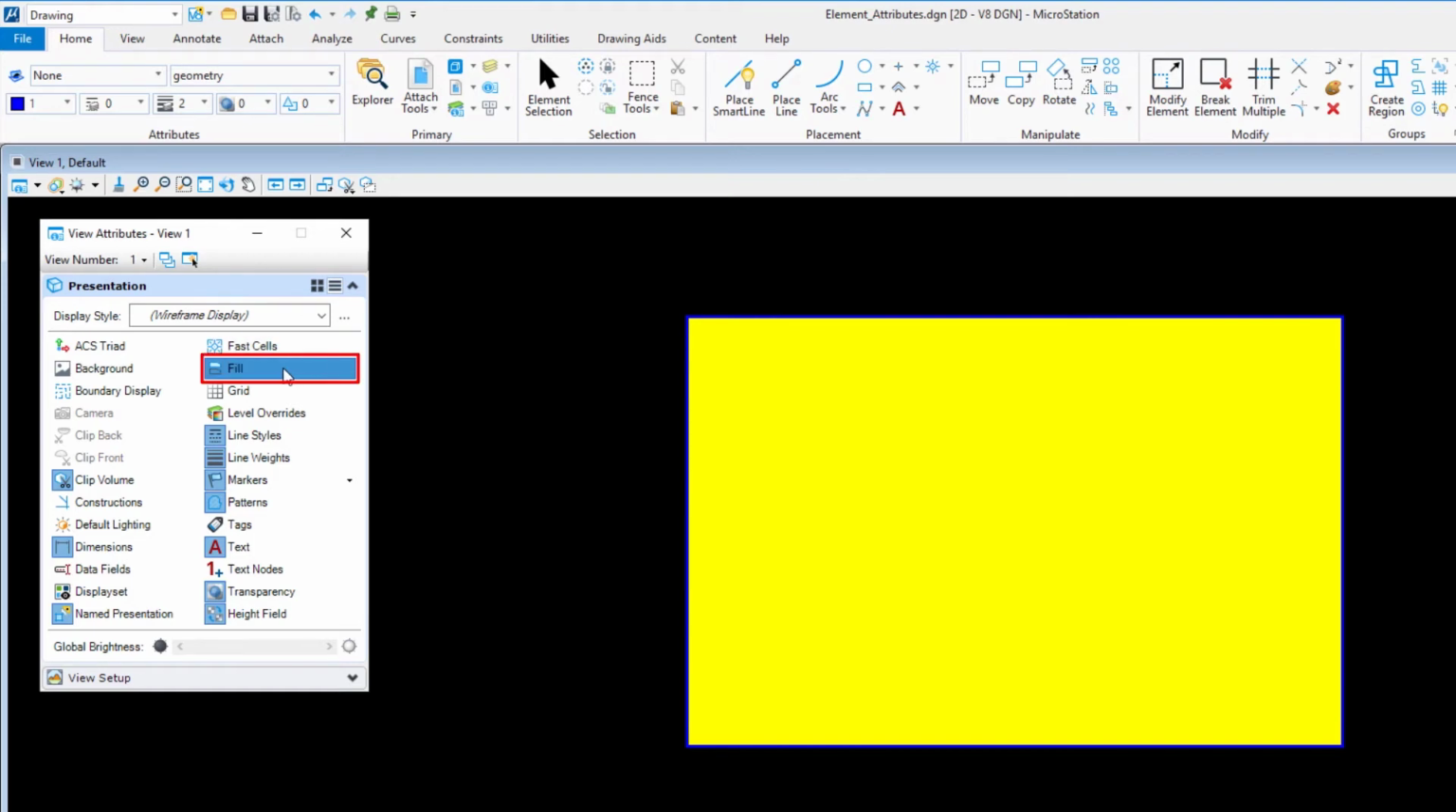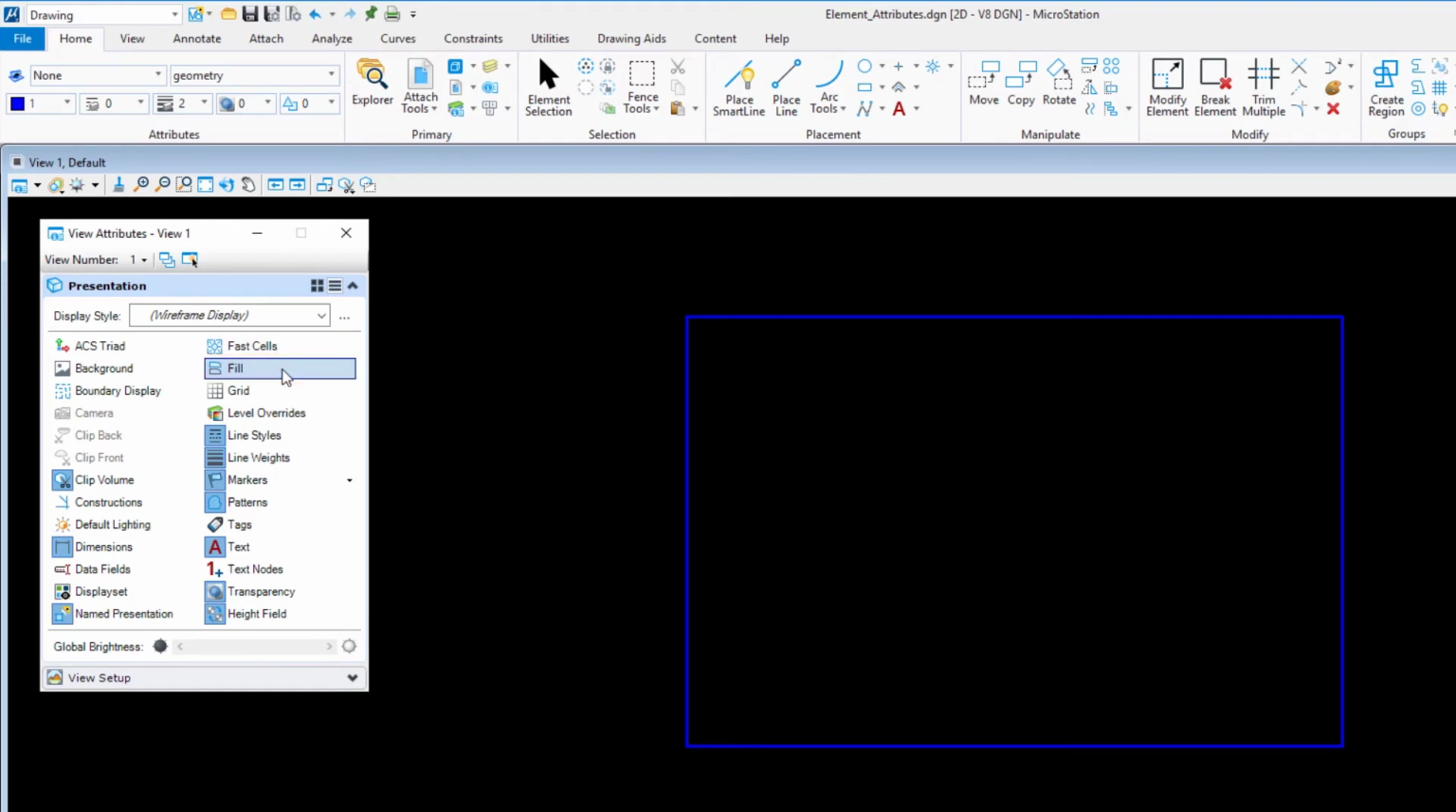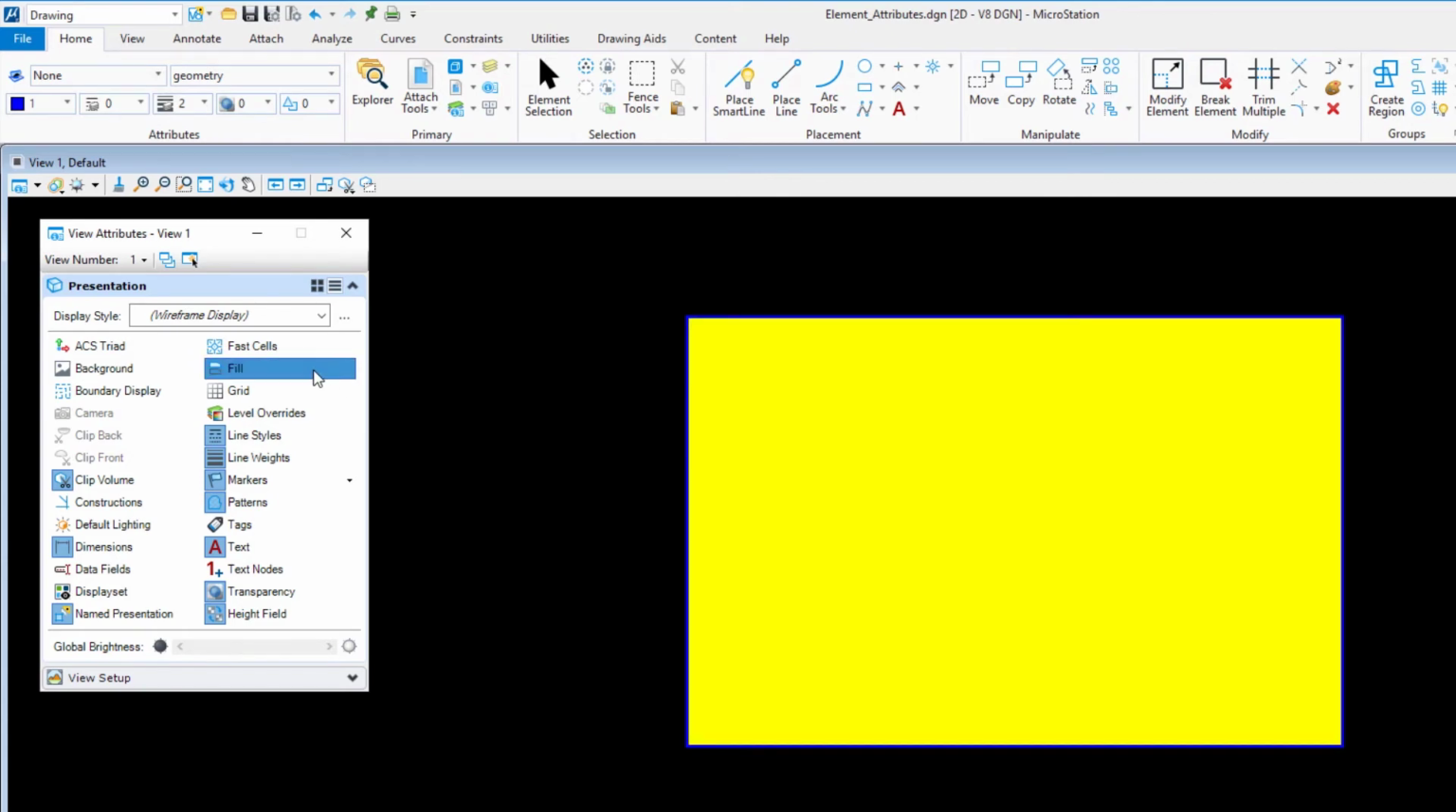Ensure that the Fill View attribute is enabled for View 1. If this option is disabled, the filled area in the shape or circle is not displayed. Close the View Attributes dialog.